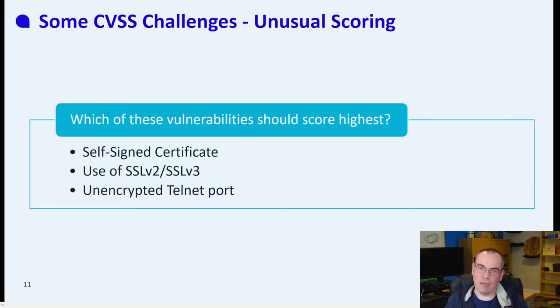But if you run Nessus on a host that has these 3 issues, the telnet will come back as 5.8, the self-signed certificate as 6.4, and the SSL v2 v3 as 7.1. So this is where I'm starting to say these things are subjective, and that is hopefully an example of it, right? What you might think intuitively isn't necessarily what's going to come out of scanning tools.